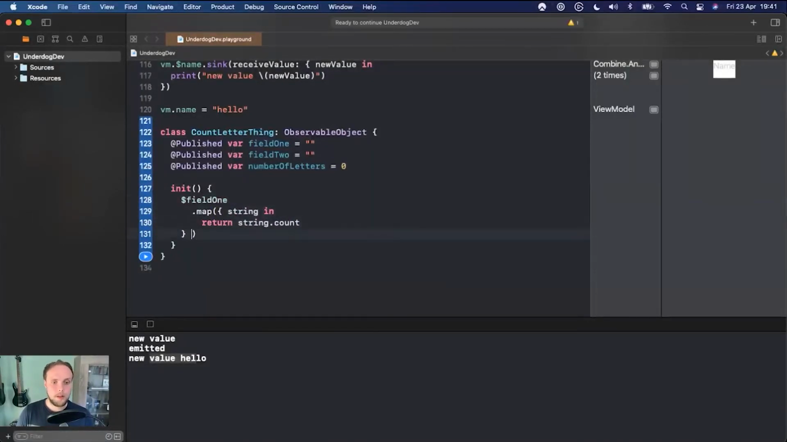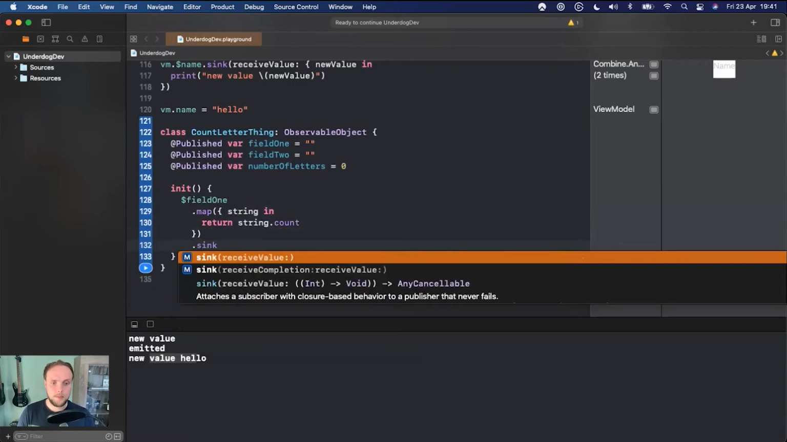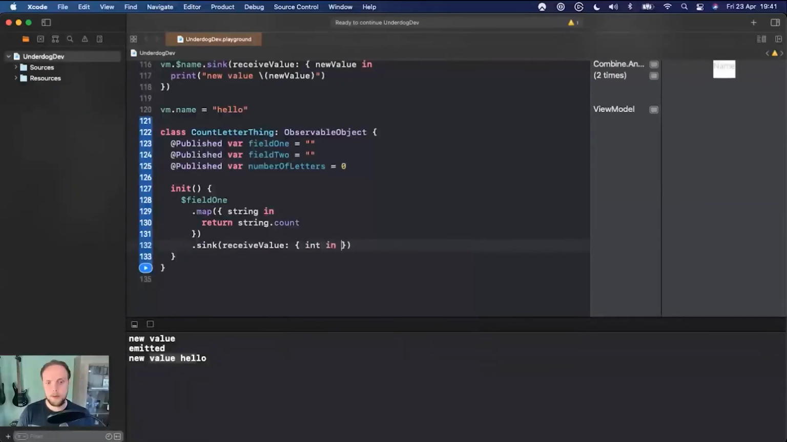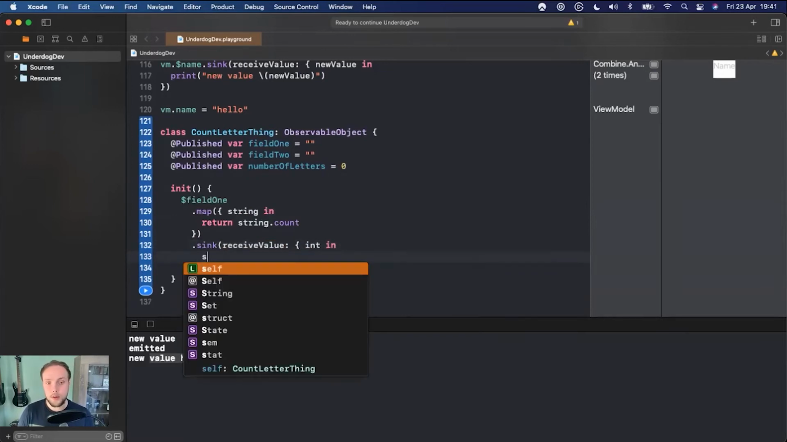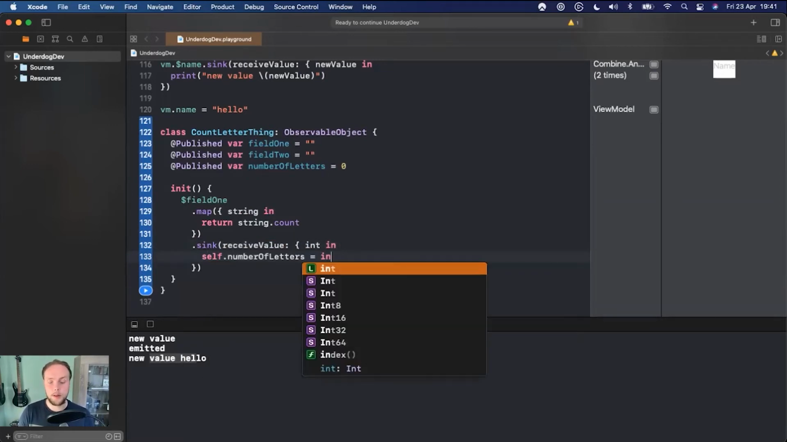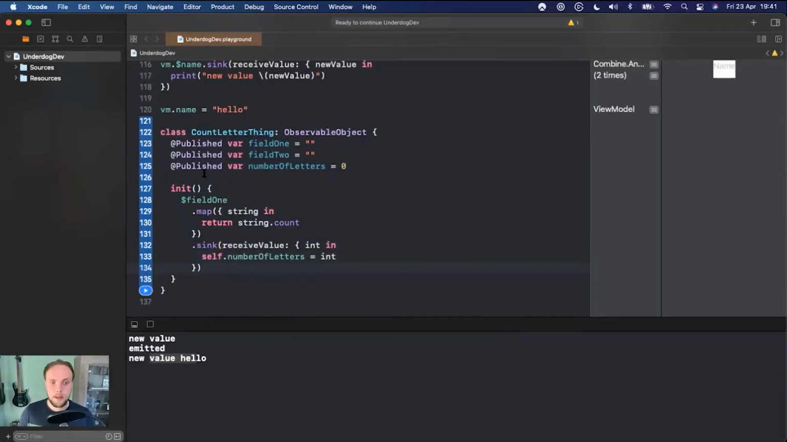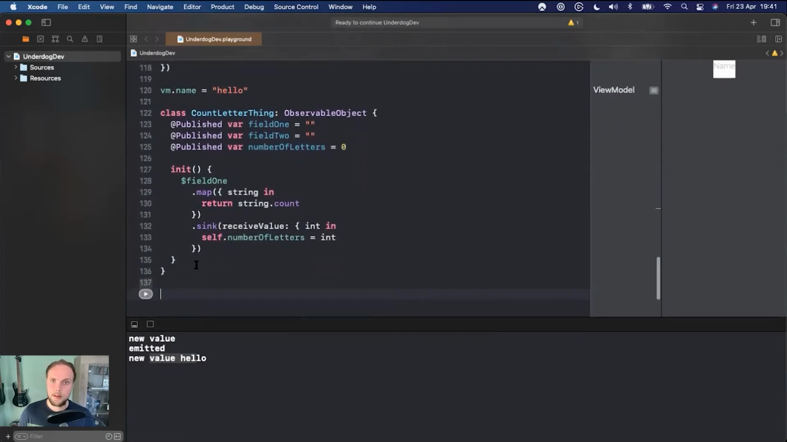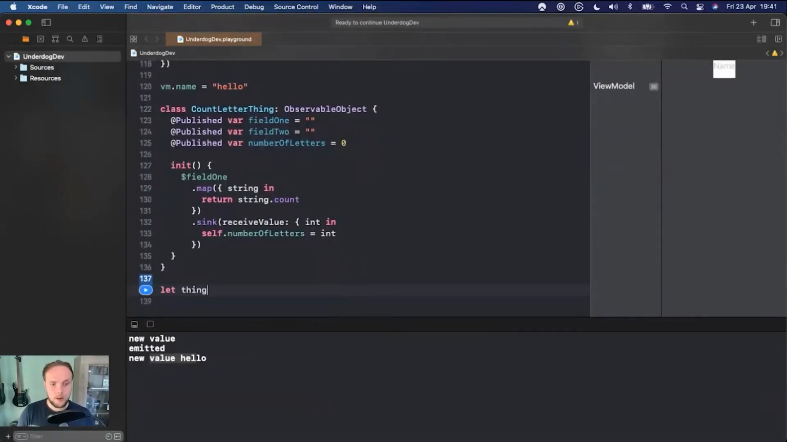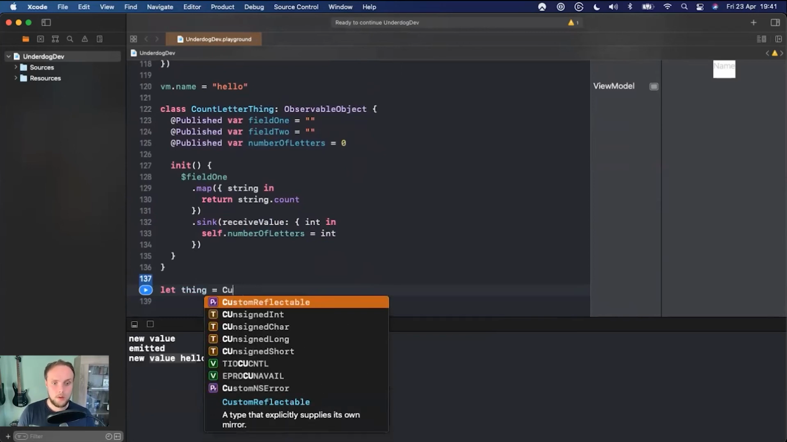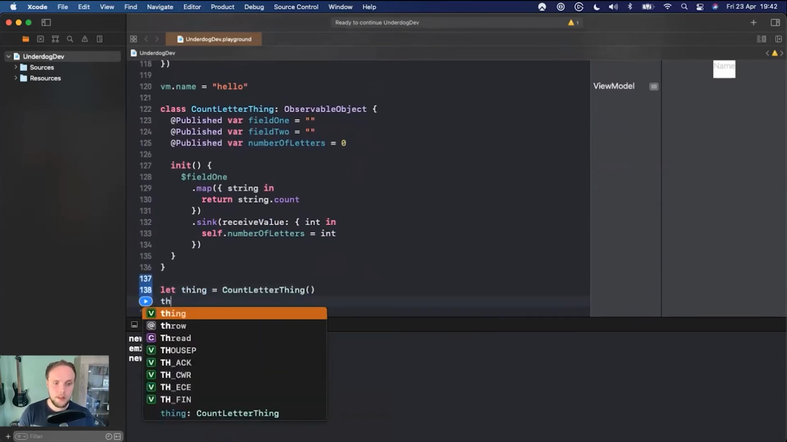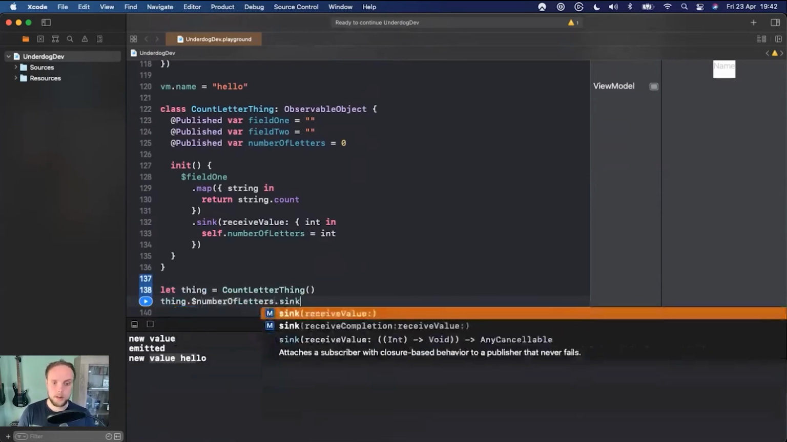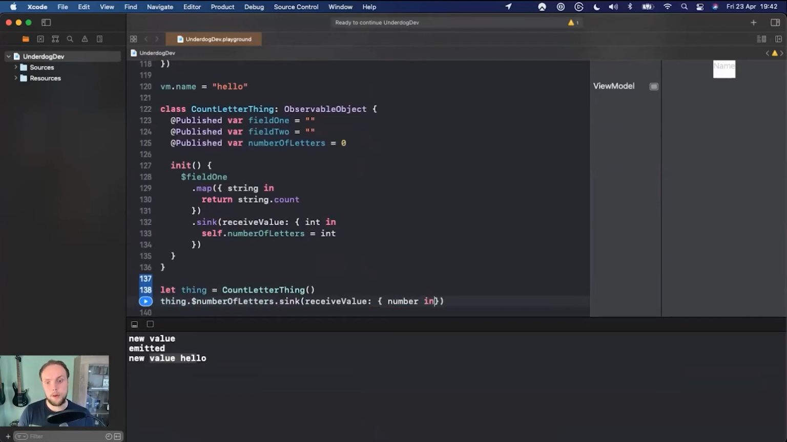So if I would subscribe to this in a sink, I would receive an integer. Right, you can see sink receive value gets an integer. And what I could do in theory is say self.numberOfLetters equals int. And that would update this published var, and it would allow me to get that. So let me show you that if this compiles. Compile, it does. So I'm going to say let thing equals count letter thing dot dollar number of letters dot sink receive value number and print.